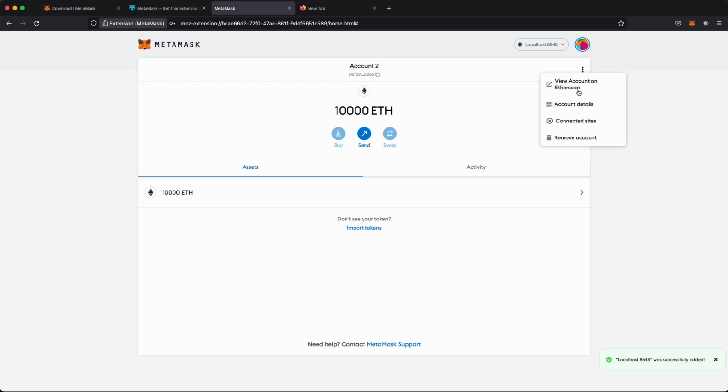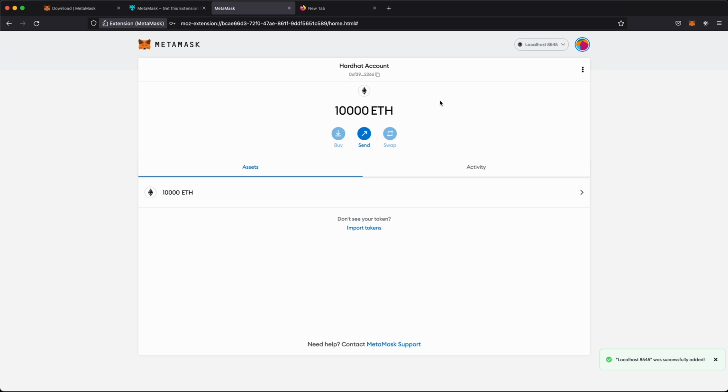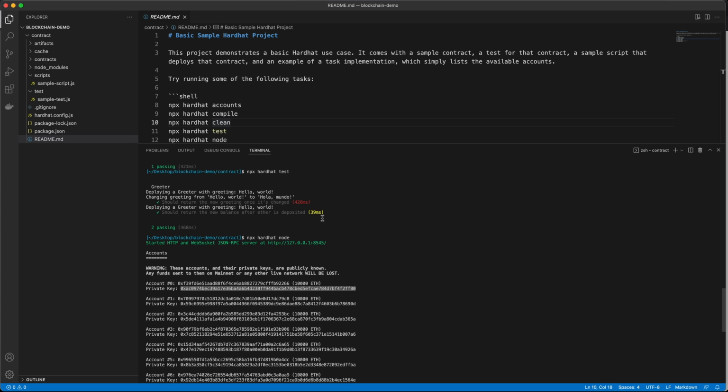Now I like to change my account details, change this account to Hardhat account. Hit the checkbox, and there we go. Great. So now we have a MetaMask account to work with. And finally, we have our node running.